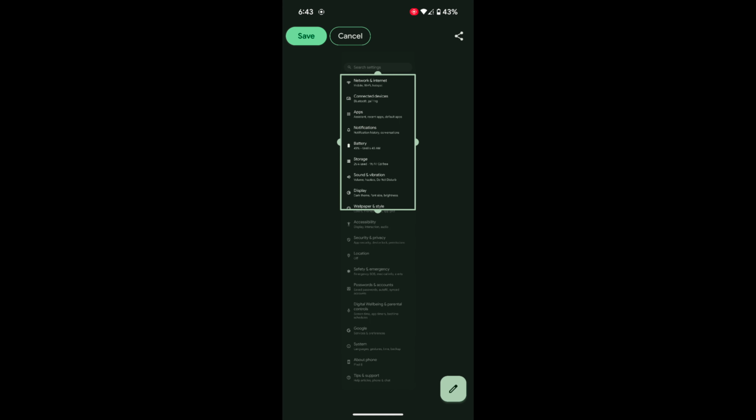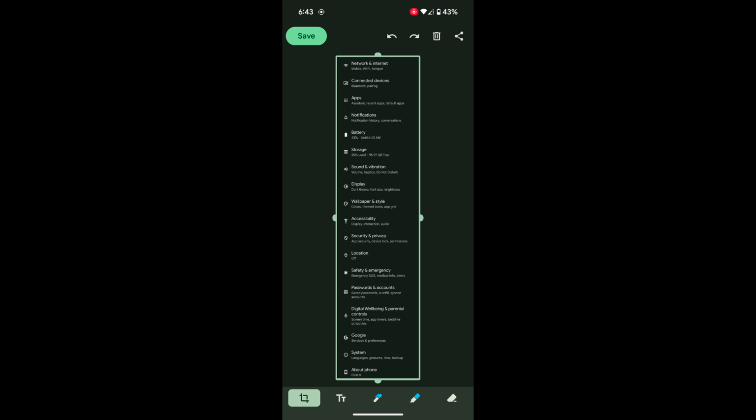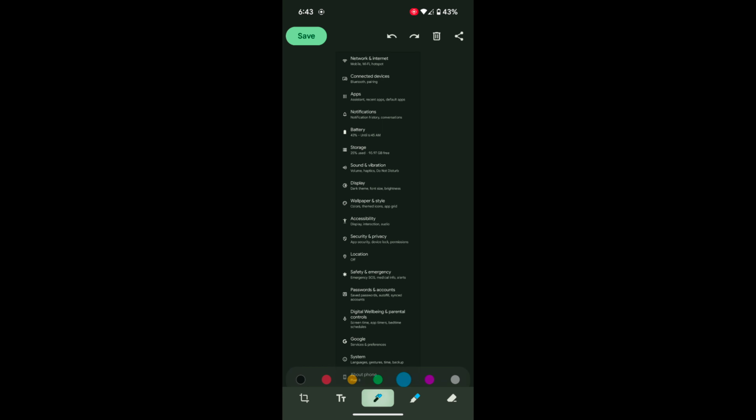Now you can see the screenshot. Now scroll down until you want to capture the screenshot. Here we select. You can also edit it. Tap on the pencil icon at the bottom right. Now here you can see the screenshot. Adjust the screenshot size. Tap on the pencil icon.